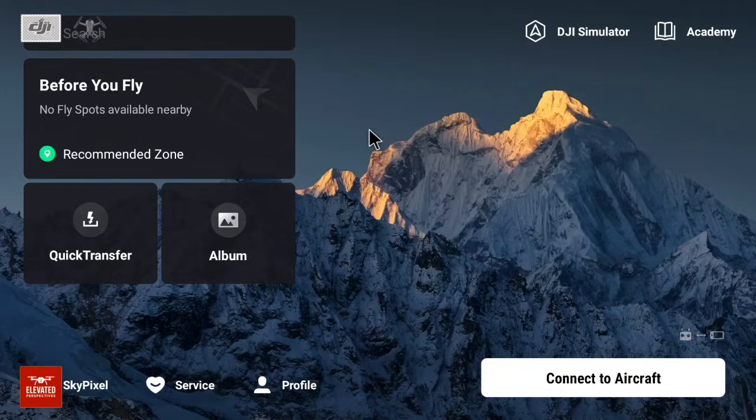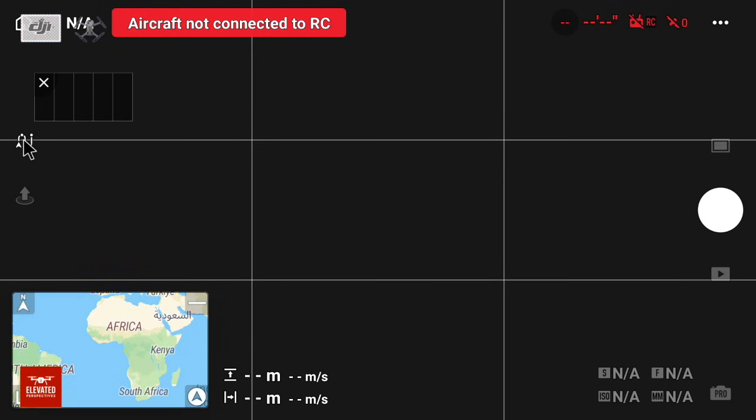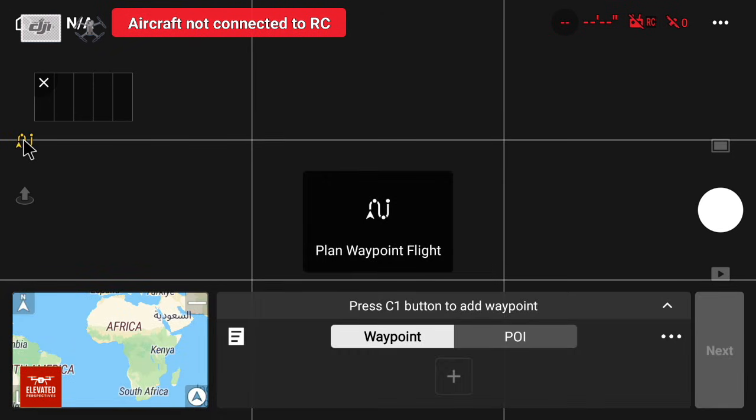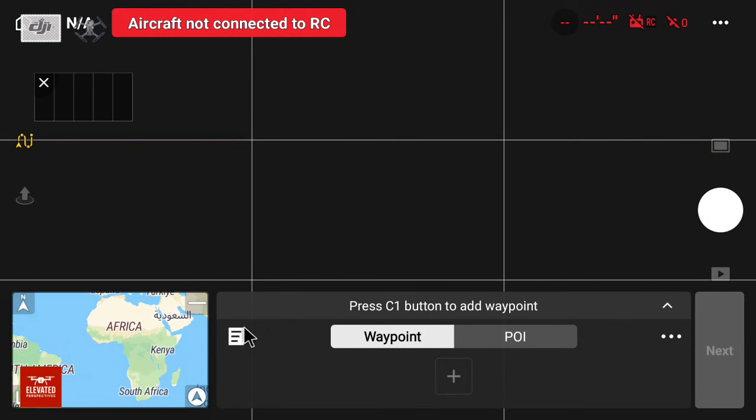Take your drone out to the field that you've selected for your mission. Bring up the waypoints list again and select the mission you have just created.